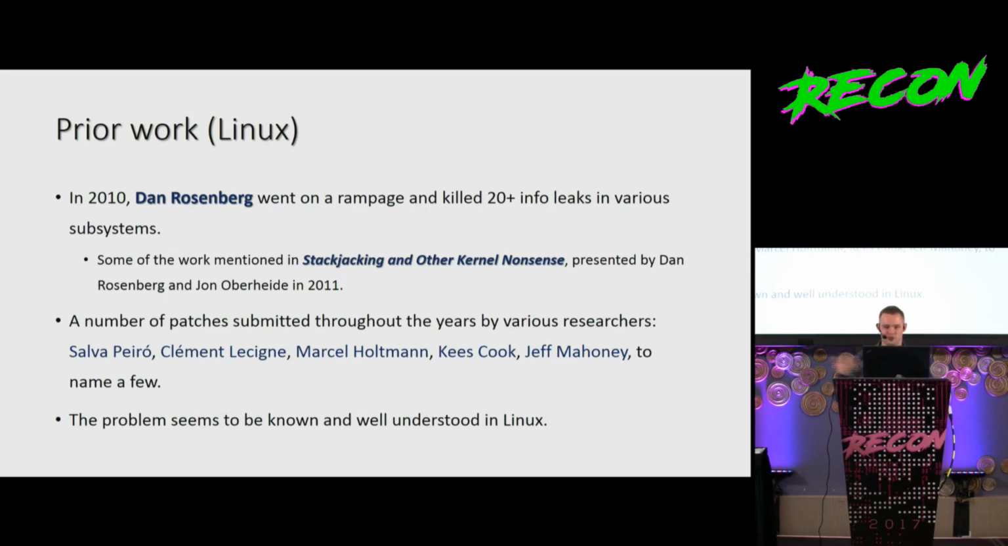So this project was already thought about in 2010, when Dan Rosenberg had the most impact, I think. He killed more than 20 infoleaks in various subsystems. He also presented this work with John Oberheide like 6 years ago. There are also a lot of patches by various other security researchers who found instances of this bug. Here you can see a few names. So the problem in general seems to be much better solved and much better thought about in Linux than it is on Windows.